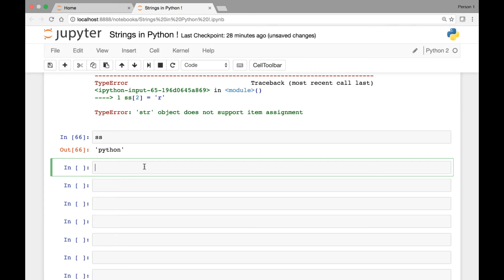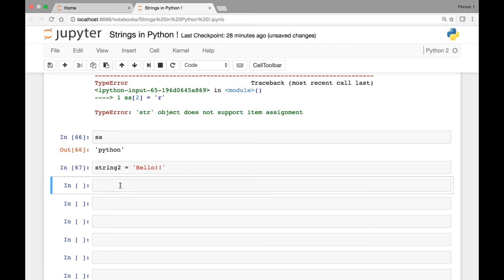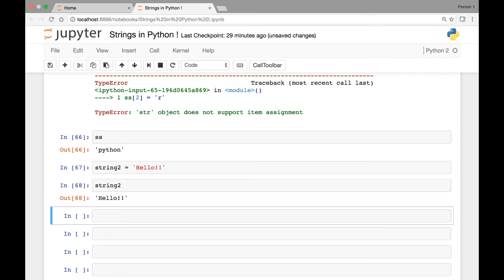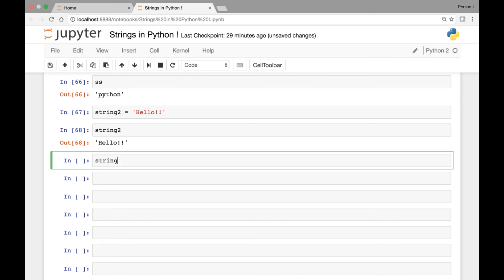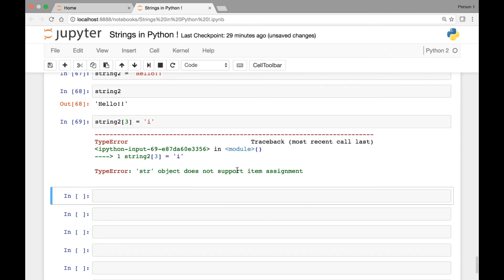Similarly, if we have another string, let's say string 2 is equal to hello. So we have that, and if we call our string 2, we get hello. And if I say string 2 at index 3, let's set it to be equal to I, we get an error. String object does not support item assignment.